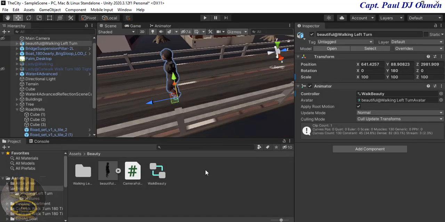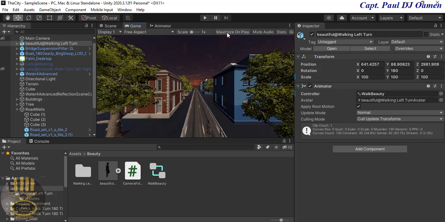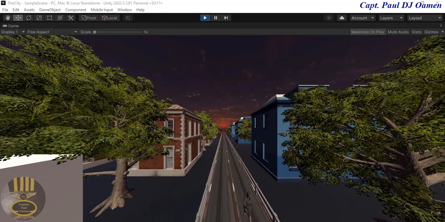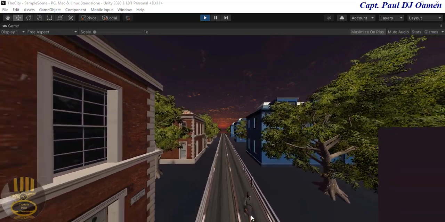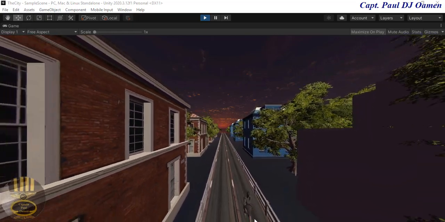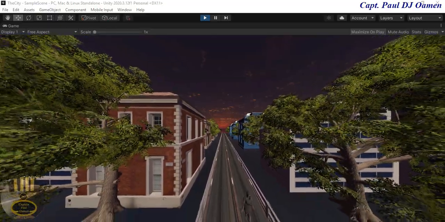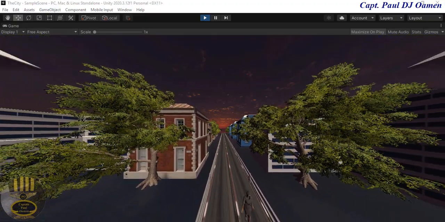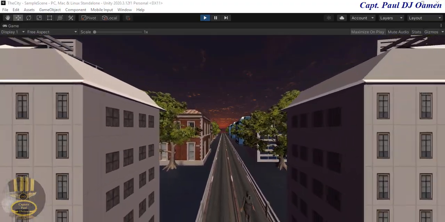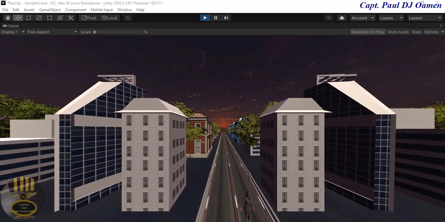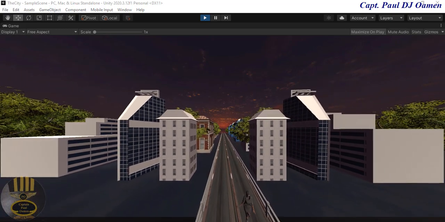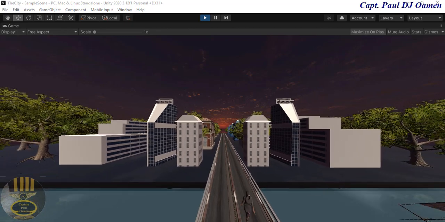Now end that. So what we would then want to do is let's select game and click on maximize on play and then run, so that we have a full screen. And there we go, guys. Look at the beauty goes. There she goes. And that is how you create a character using Adobe Fuse, import it straight into Mixamo, and then import it back into Unity. That is good.